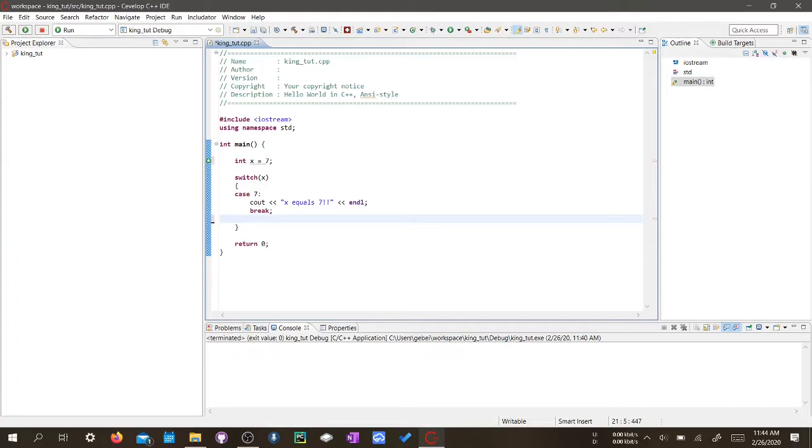You can put as many cases as you want. So let's just put case 8 for example, and if x were to equal 8, we're gonna print out x equals 8 followed by 2 exclamation points, and we're gonna end that line.